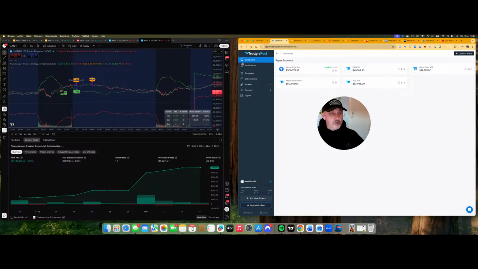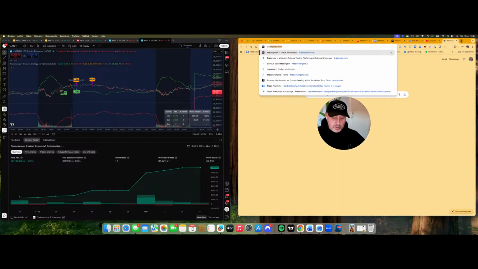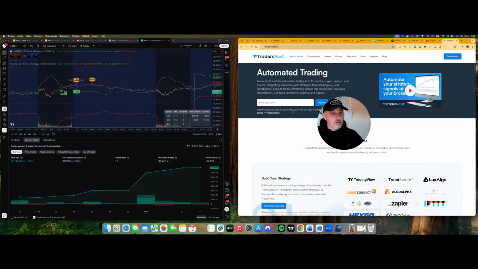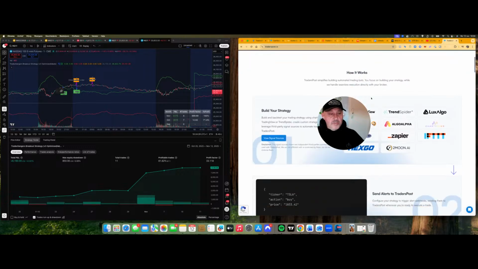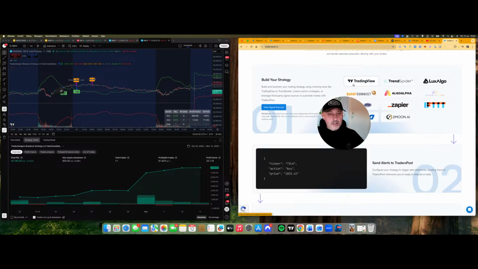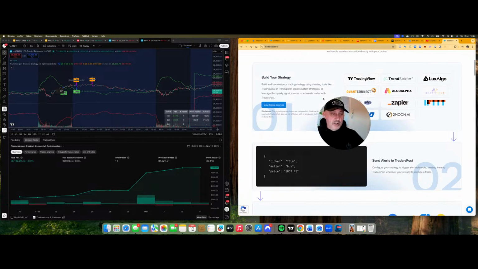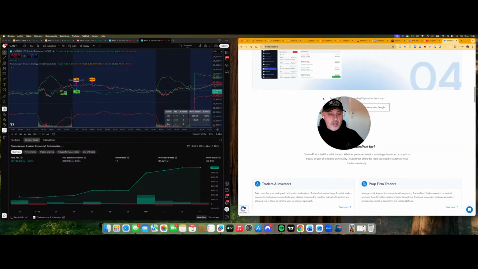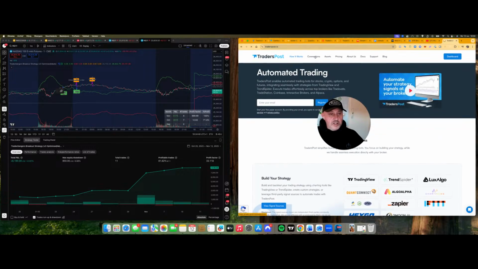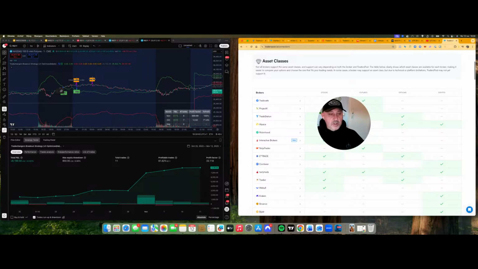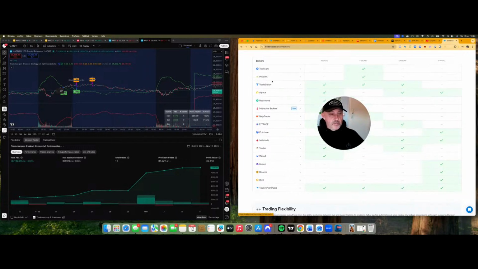Then automation is very easy to do because there is a platform for that, and that's called Traders Post. So this is Traders Post, and when I go to traderspost.io, this is what I'm going to show you. It's an automation platform, and you can connect TradingView, but also other platforms. It's very easy to use. Everybody could do it. It has a lot of connections with a lot of brokers too: Tradovate, Project X, TradeStation, Alpaca, Robinhood, Interactive Brokers, NinjaTrader, E-Trade, Coinbase, Tasty Trade, Tradier, Webull, Kraken, Binance, Bybit, and Traders Post Paper.